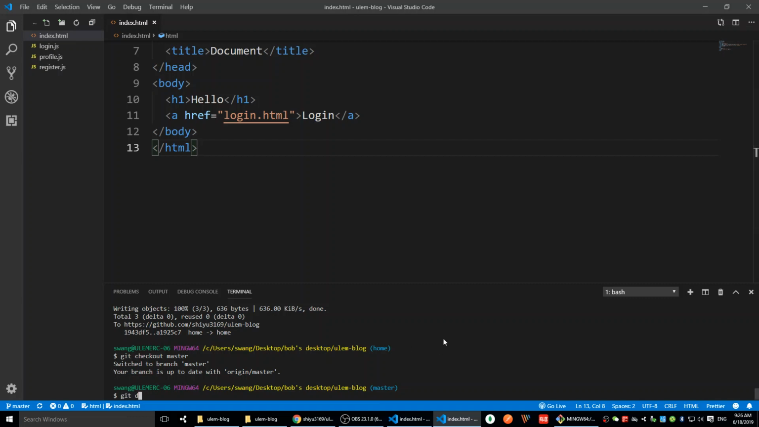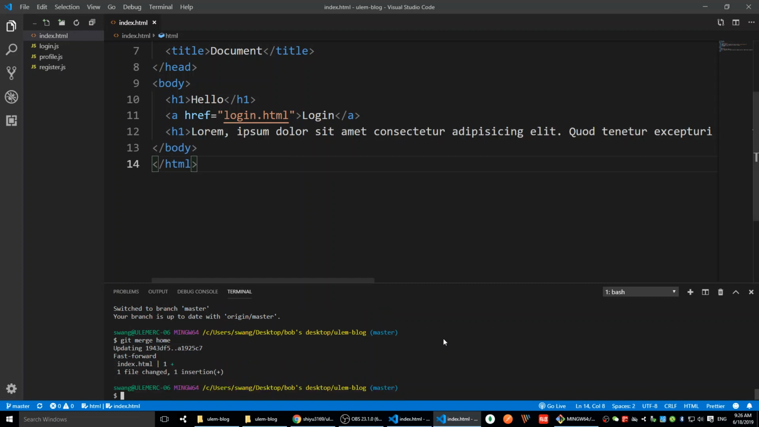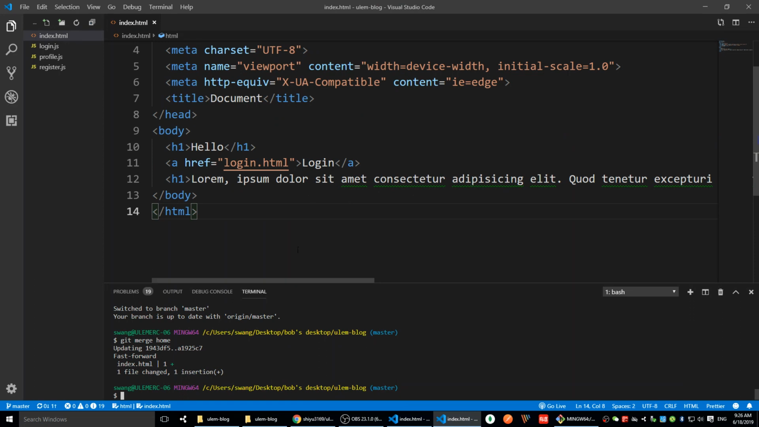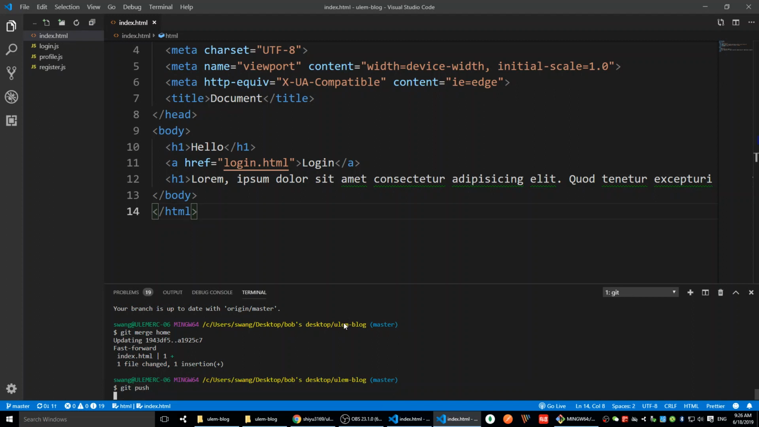Git merge home branch. It doesn't have any conflicts because they basically have different master branch versions, and he's going to push the changes. Okay, nothing wrong on my side. I don't see any conflict. Just go ahead and push it.